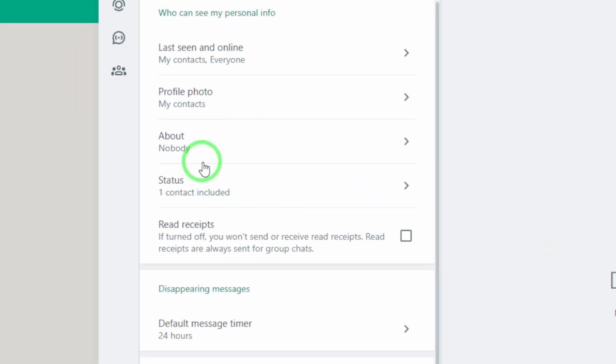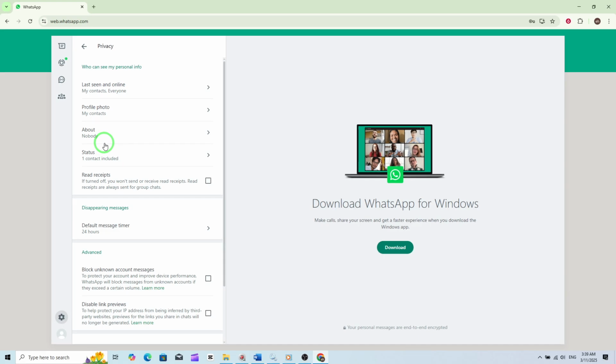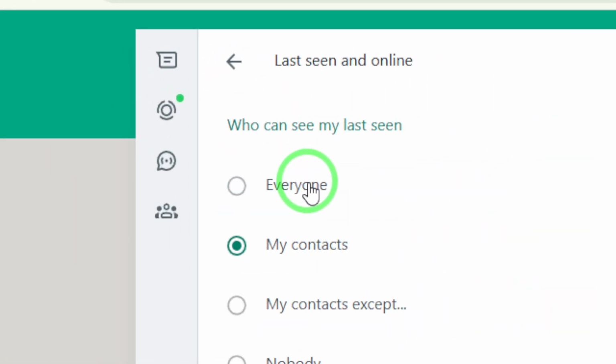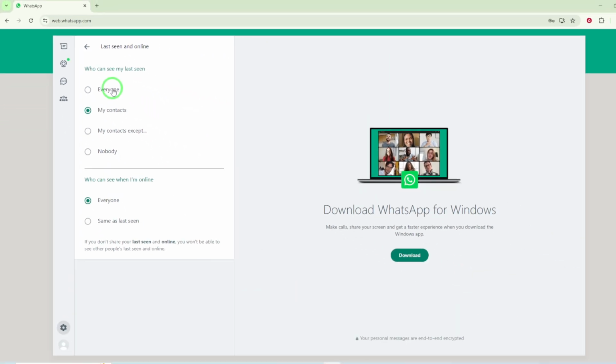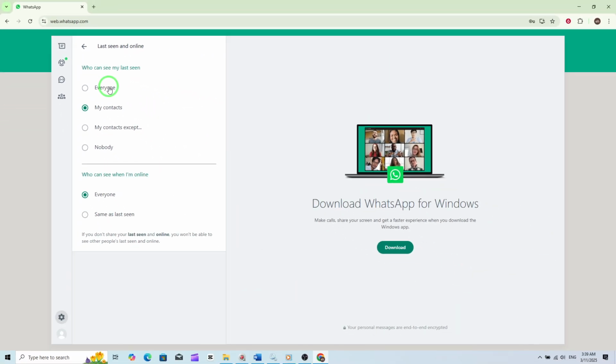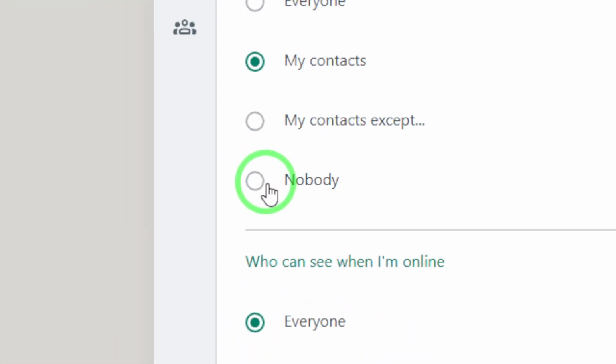4. Then, select Last Seen and Online. Here, you can customize who gets to see when you were last active and whether you're currently online. 5. To completely hide your last seen status, choose Nobody. This ensures that no one can see when you were last online using WhatsApp Web. With these steps, you've successfully hidden your last seen status on WhatsApp Web.